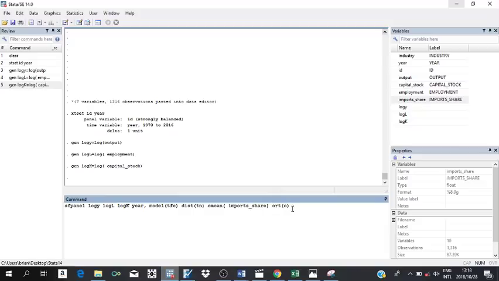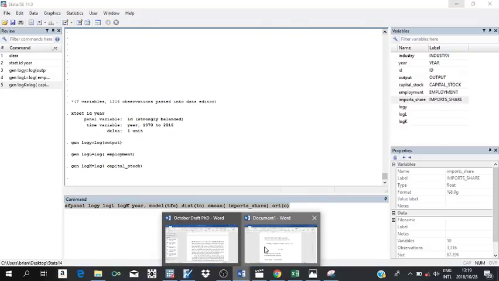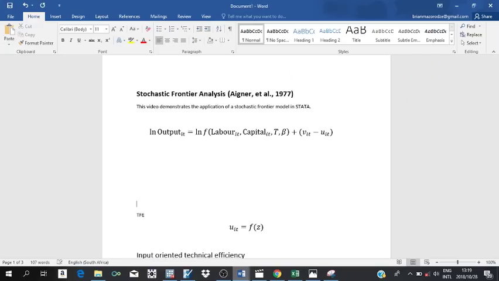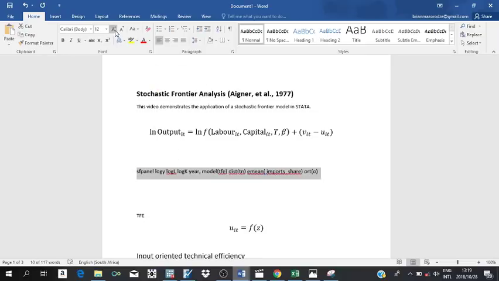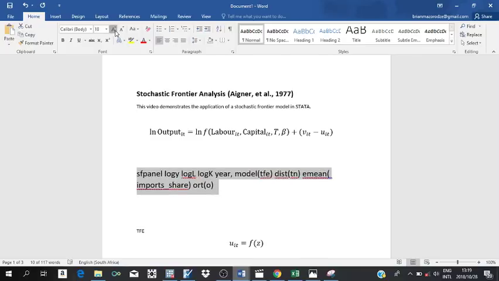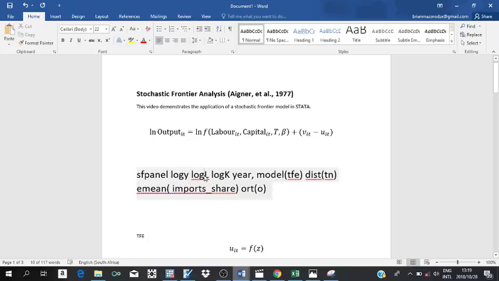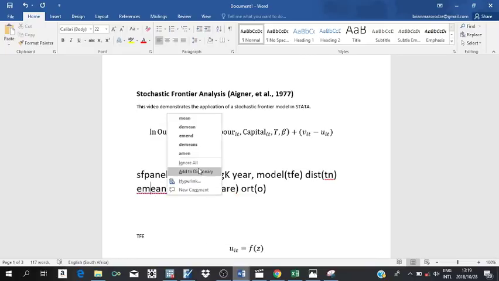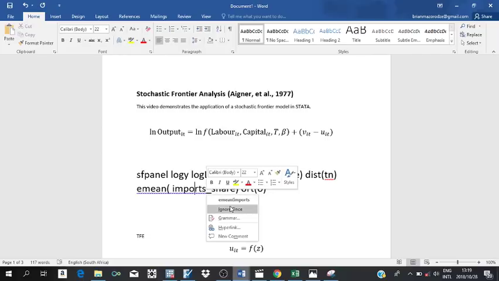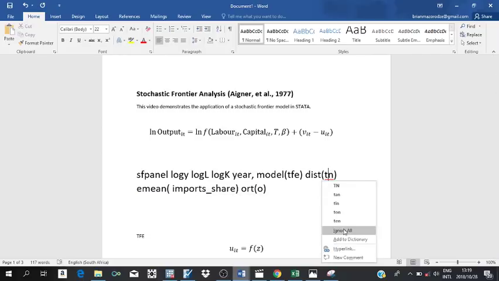Once I'm done with that, let me just copy it in case you cannot see clearly. This is the command that we are using.